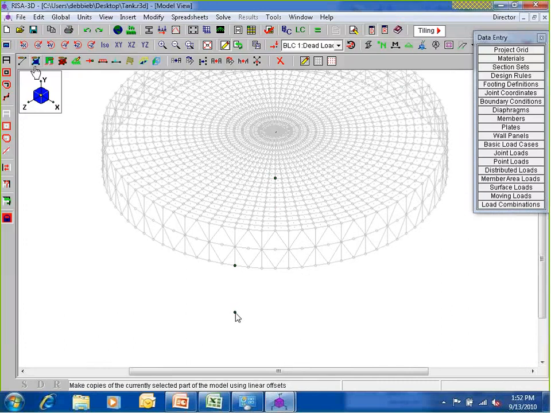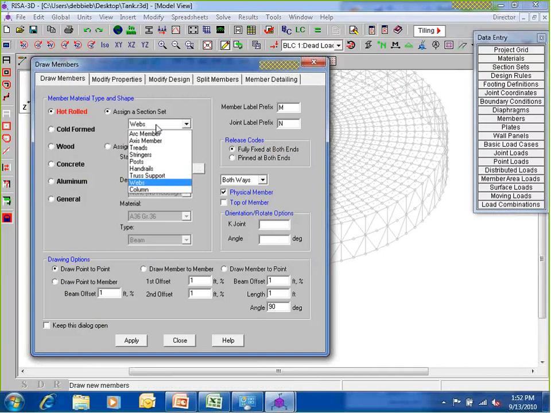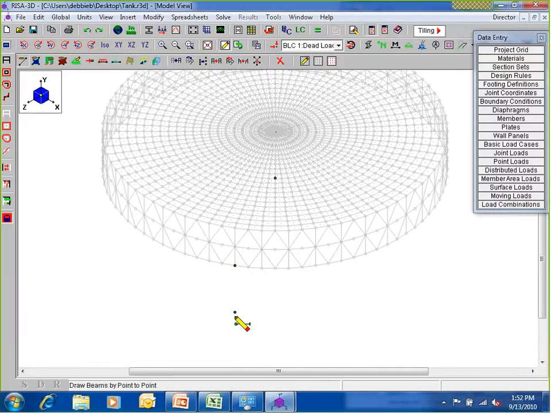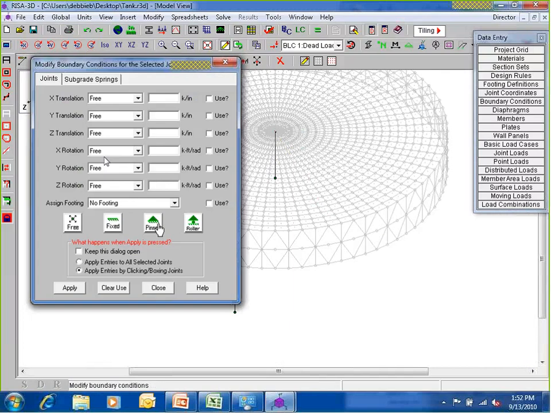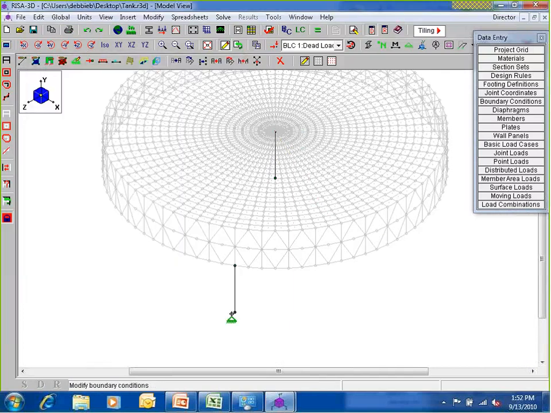But what we can say is draw new members, and we're going to draw in those columns. Okay, so I'm going to click on this and draw in a column, and then I'm going to click on that and draw in a column. Okay, so I have those 2 columns in place. I'm going to give myself some boundary conditions. I'm going to fix them and just say apply.